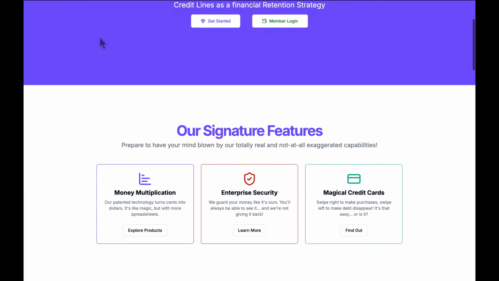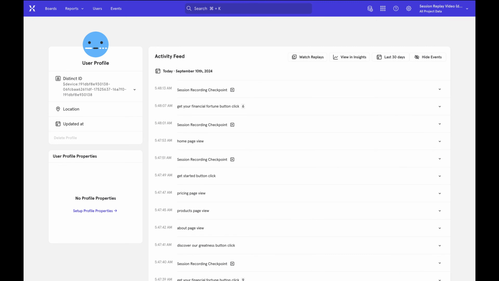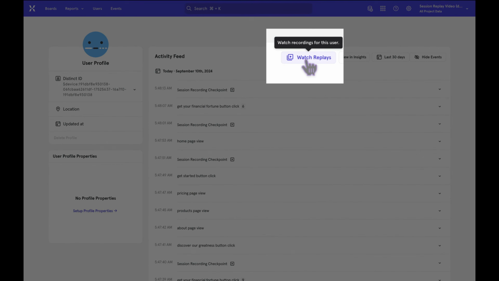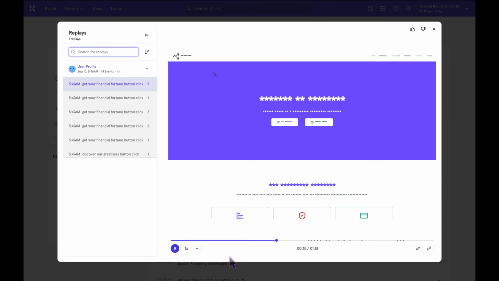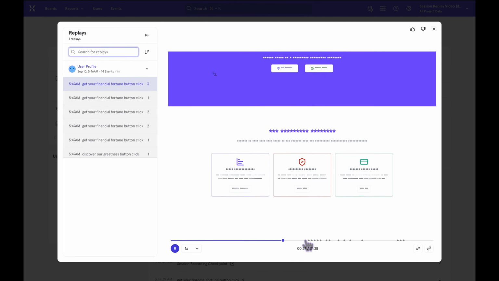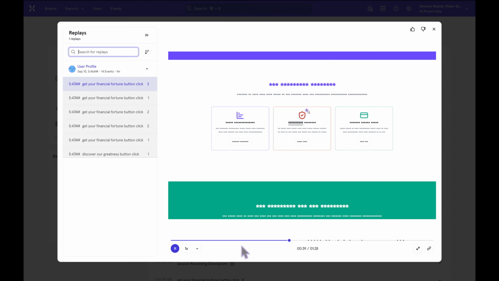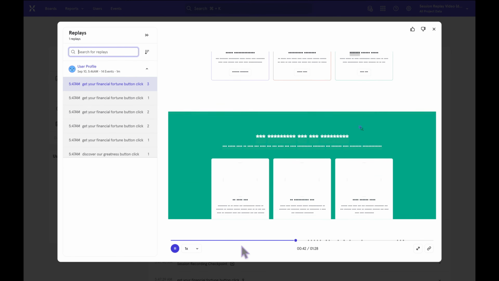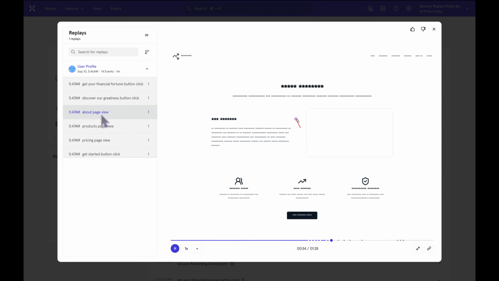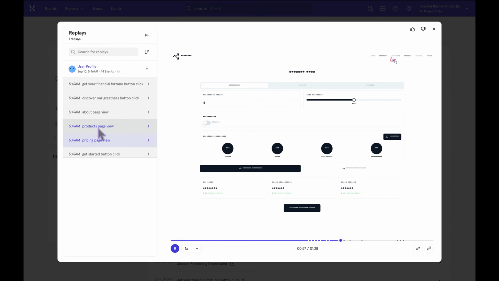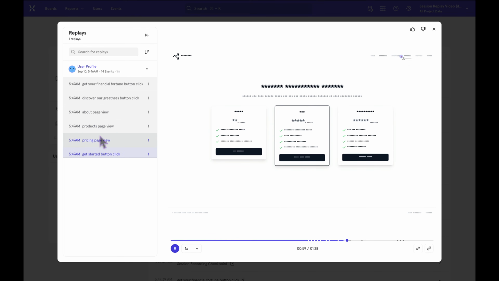Now, if I reload my website and do a couple of actions, I can go to Mixpanel and find my user. I now have a Watch Replays button here. And if I click this button, I can watch my user have the same experience that I just had. What's more, the timeline of the player on the right is synchronized to the tracked events on the left, so I can click around in the event stream to jump to a particular part of the replay.